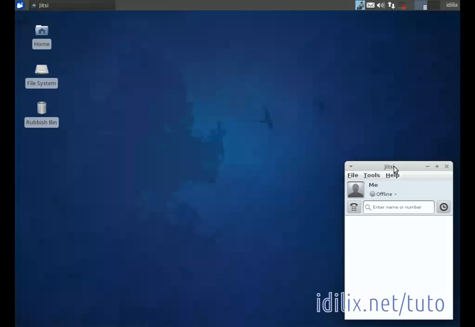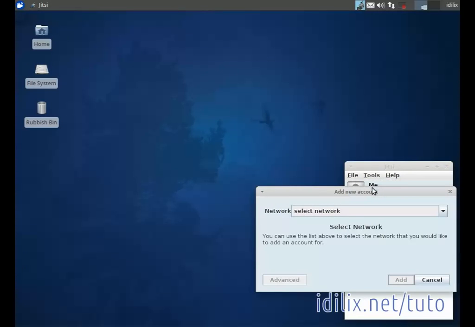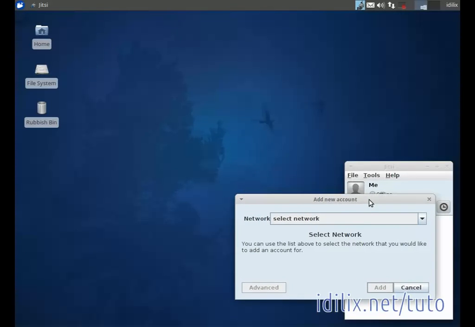So when you're on the Jitsi main window, you're going to look for the menu File, Add New Account. Depending on the operating system that you use, the menus here might be slightly different, but you'll find it without any problem.